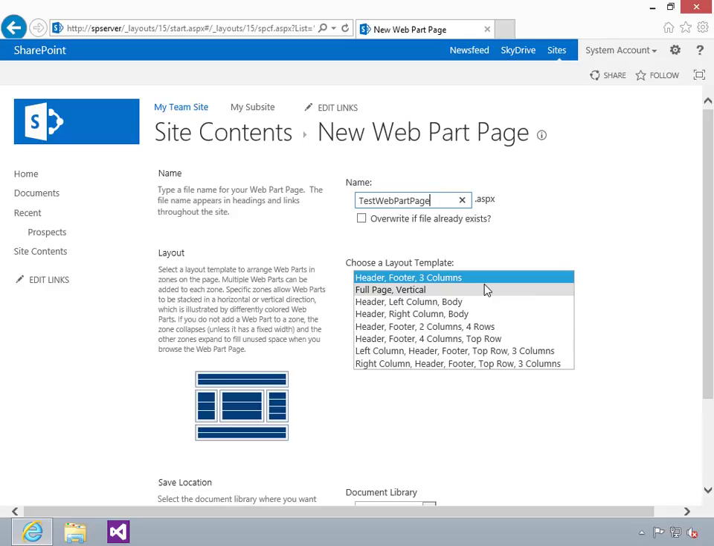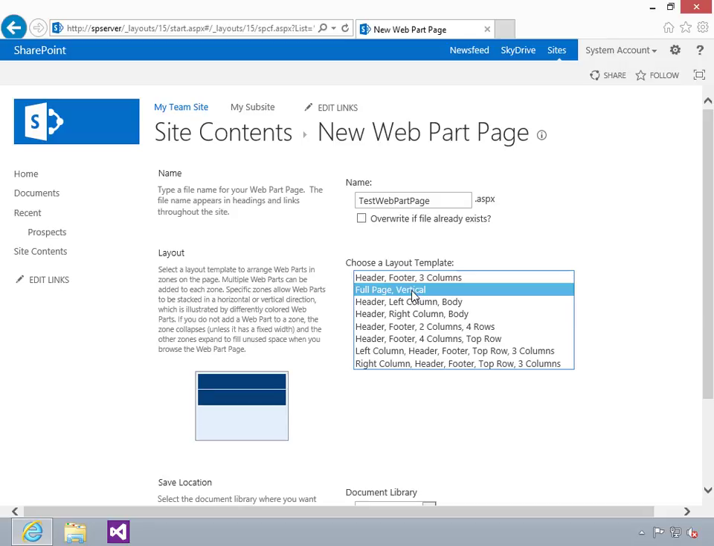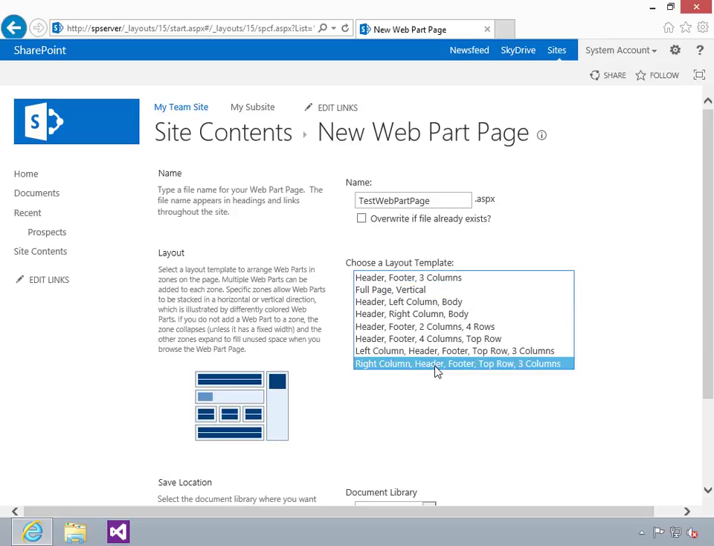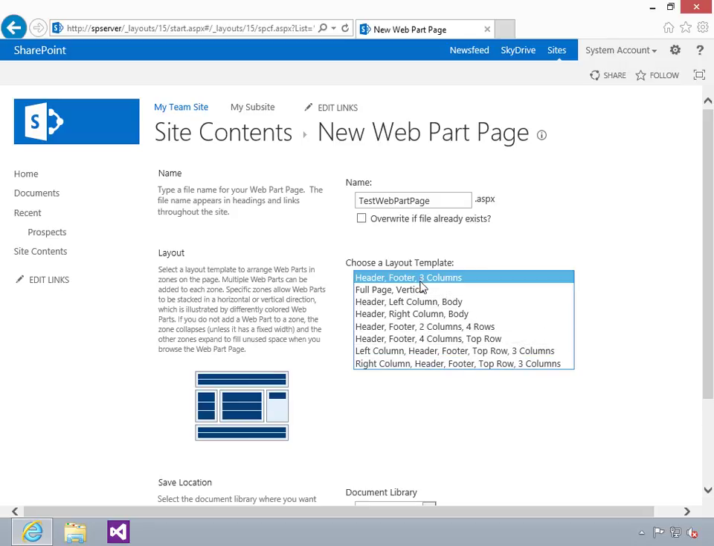And here's the layout templates I have. So notice here, this first one is selected. I have a header, footer, 3 columns, or I can just do a full page vertical. Basically there's, let's see, 1, 2, 3, 4, 5, 6, 7, 8 different types. These are all the canned layouts. So I'll just choose the header, footer, and 3 columns. I think that's fine. So we'll go with that.